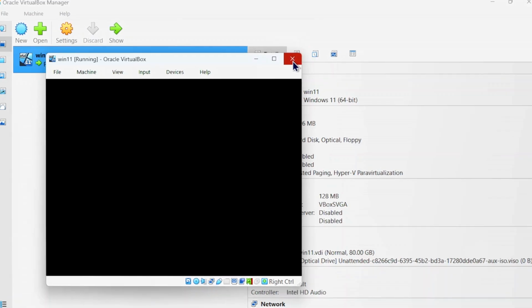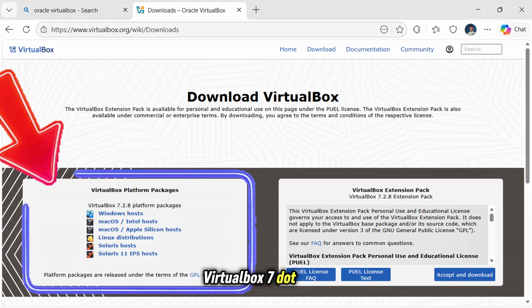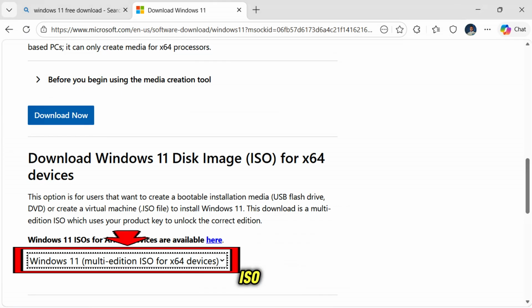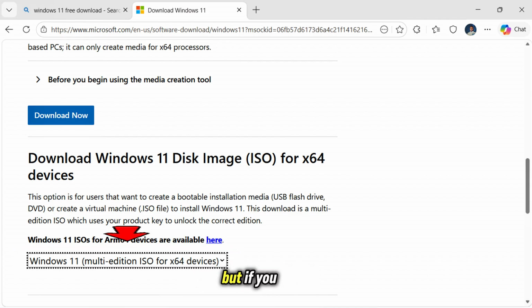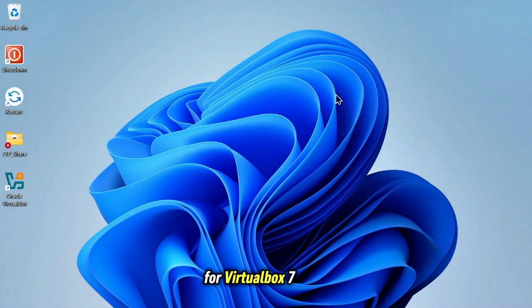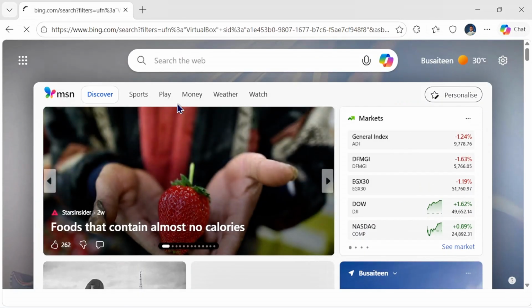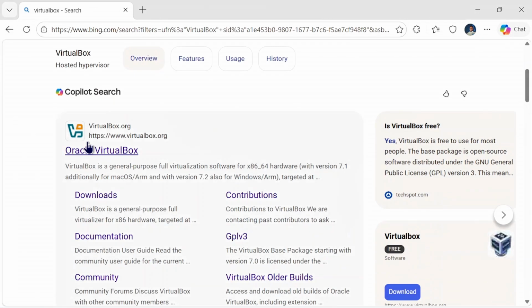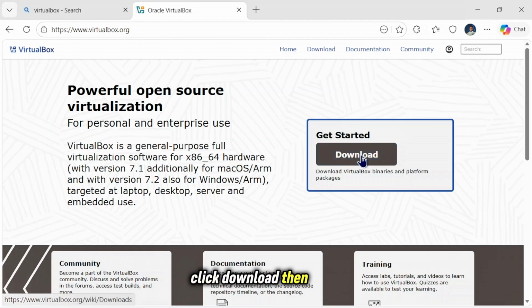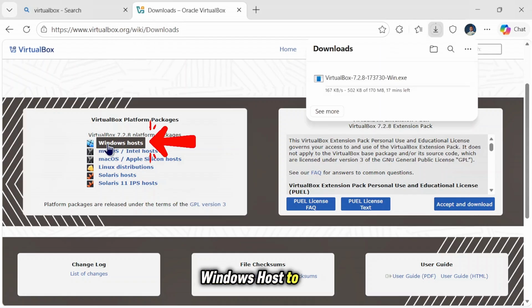Let's get started. Before we start, you will need two things: VirtualBox 7.2.8 and a Windows 11 ISO. I already have both downloaded and installed on my machine. But if you haven't gotten them yet, here is a quick guide. For VirtualBox 7.2.8, go to virtualbox.org, click Download, then go to VirtualBox Platform Packages. Under that, select Windows Host to download the installer for Windows.